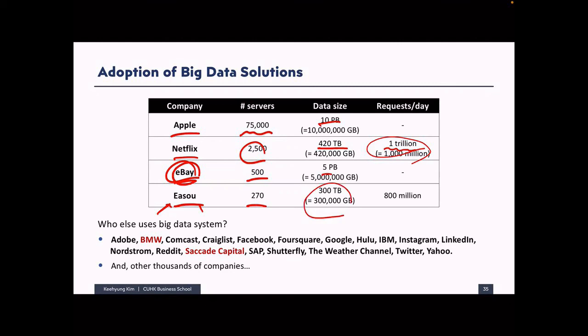And these days, almost all companies utilize a big data system to a certain extent. If you look at some examples, there are these companies: Adobe, BMW, Comcast, Craigslist, Facebook, Foursquare, Google, Hulu, IBM, Instagram, LinkedIn, Nordstrom, Reddit, Saccade Capital, SAP, Shutterfly, Weather Channel, Twitter, Yahoo. Basically, all the companies you have heard about utilize a big data system to a certain extent. There are some interesting examples here: BMW and Saccade Capital, which I'll talk a little bit about later.